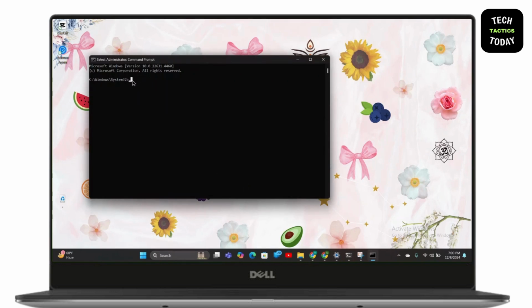Now you will have to type the following command. First, sfc /scannow. Press enter. After that, after the verification is completed, wait for it to be 100%.